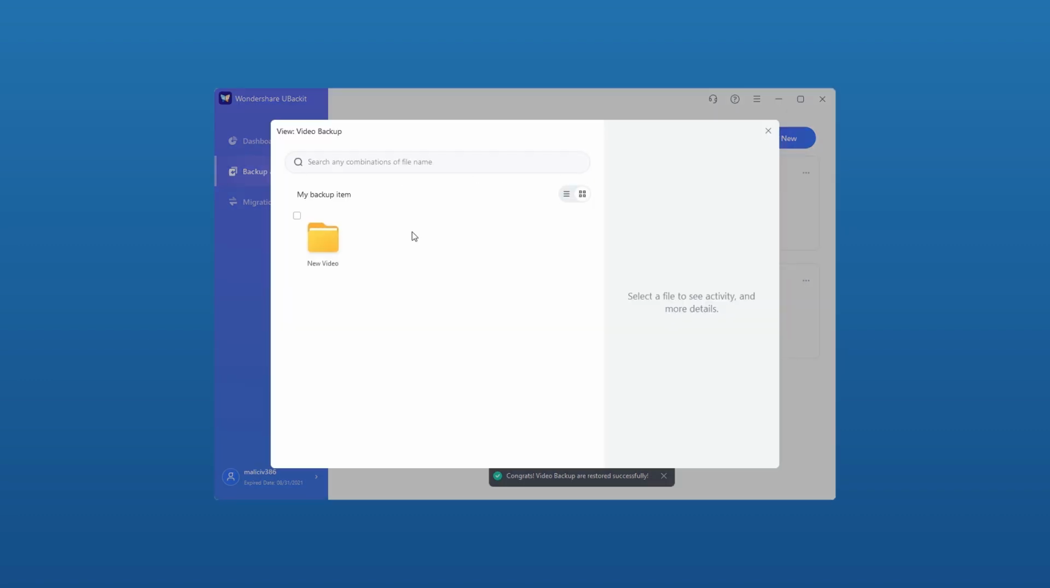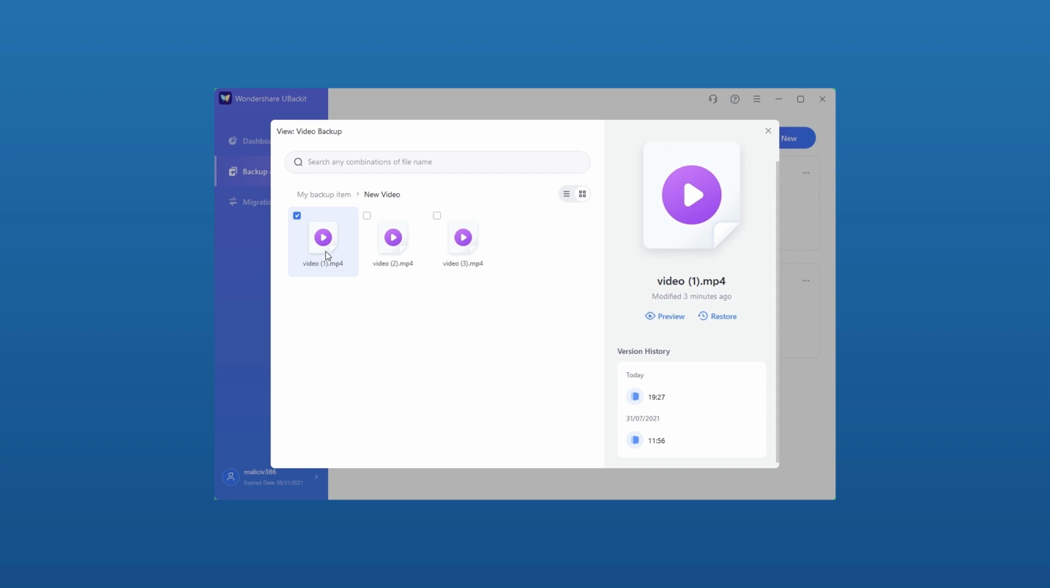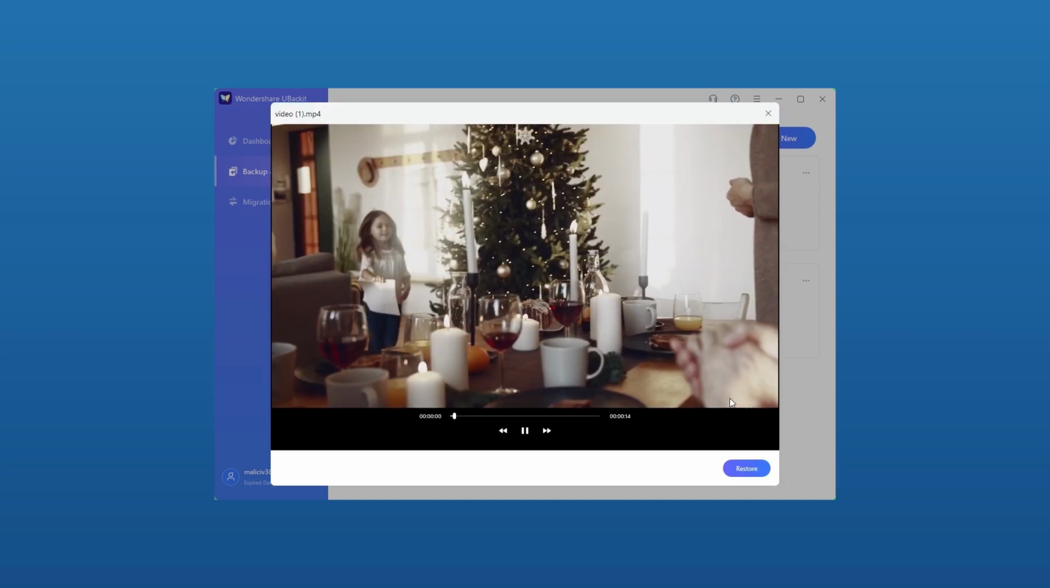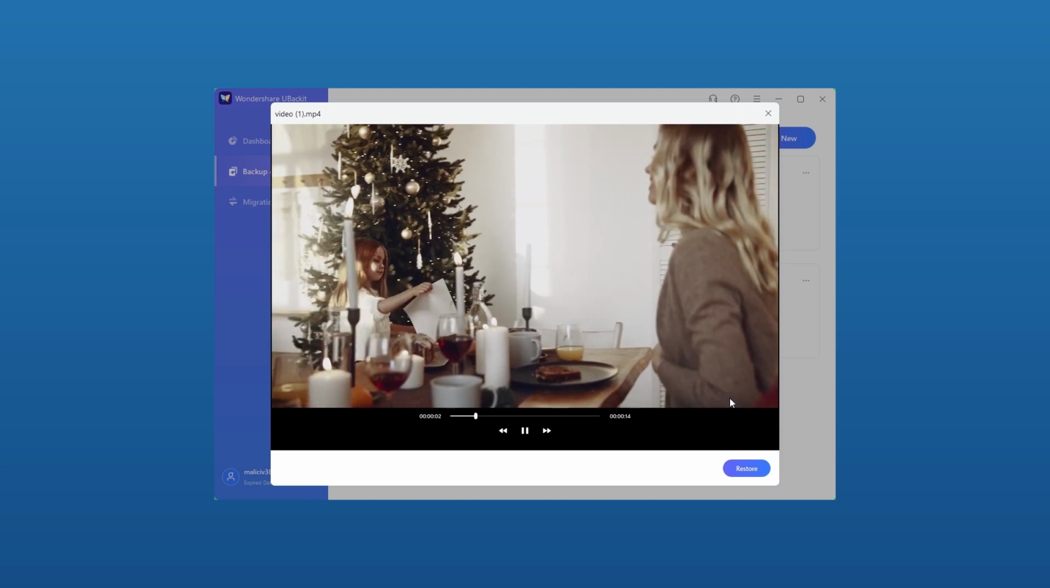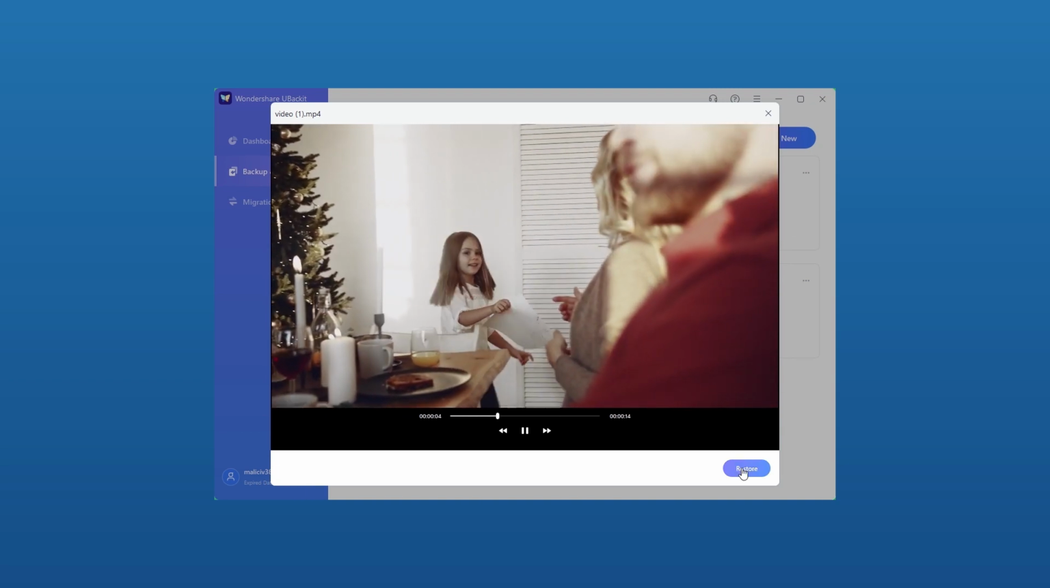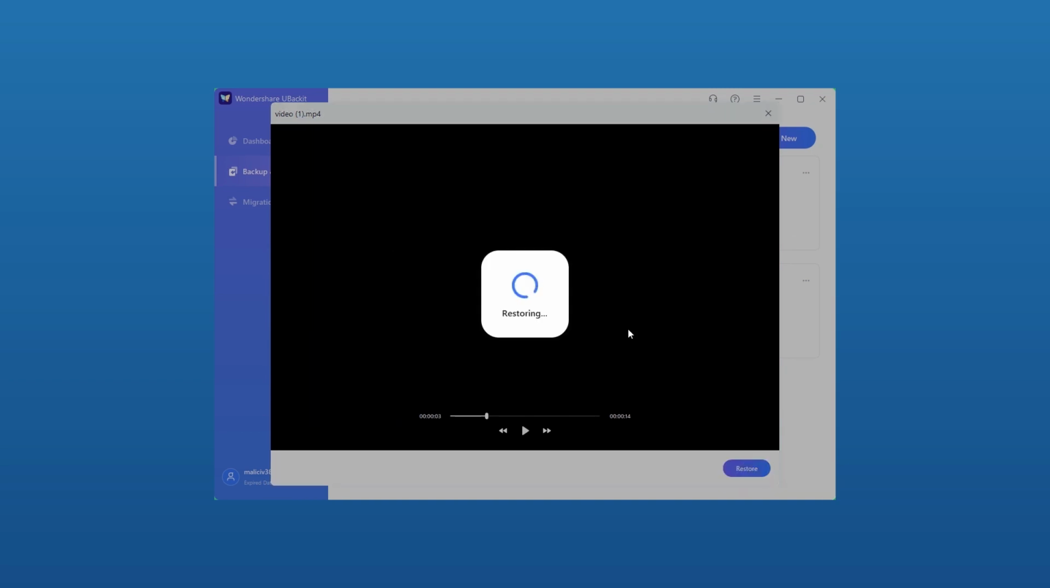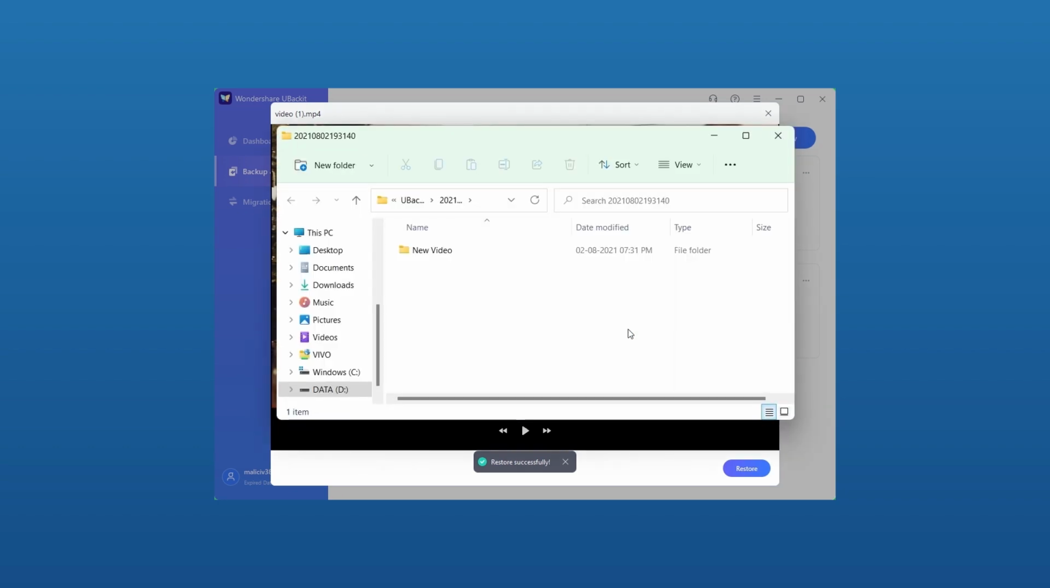In the View window, right-select the one that needs to be restored. From the right side information panel, you will see the version history. Preview the file to check whether it is the version you want or not. Restore the confirmed version to a desired location. Click OK to initiate the restoration process. That is the instructions for file restore.